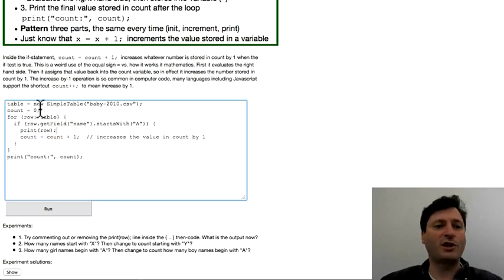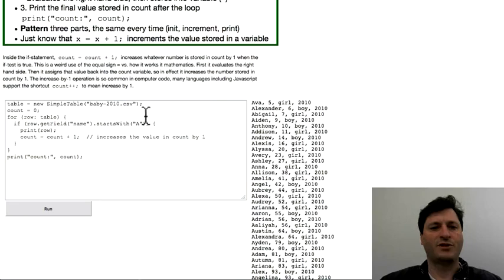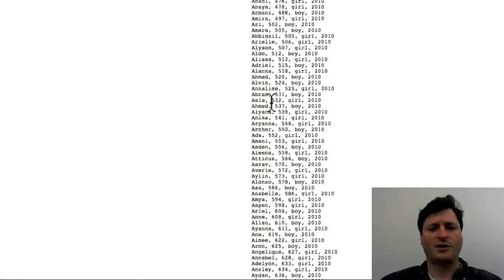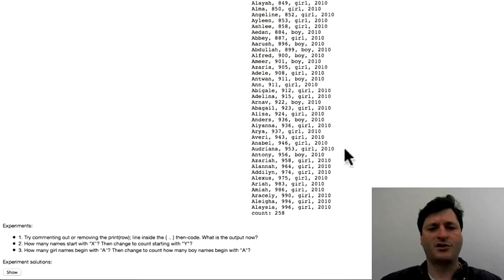So I was saying there are three parts. We've got the set to 0, and the count equals count plus 1 inside the if statement. And then finally, we just print out whatever value is left in count after the for loop has run through all its times. So let's just try this. If I run this, what we see is that the loop runs, and the if statement checks for names beginning with A. So we just see all these A names. And then down at the end, there's this one line, count equals 258.